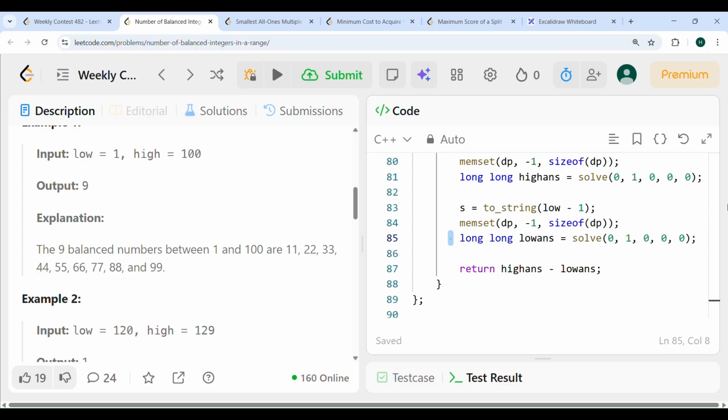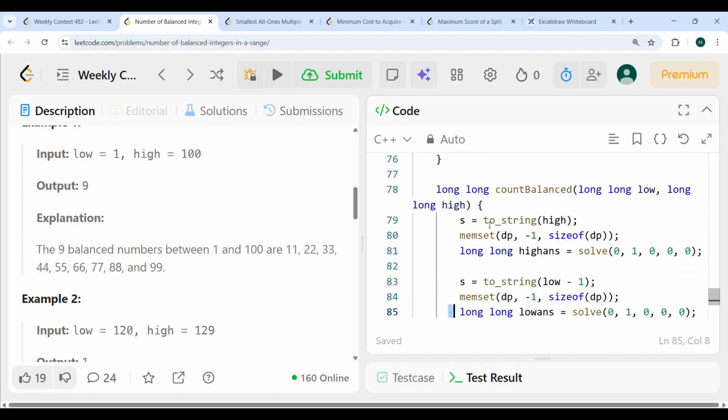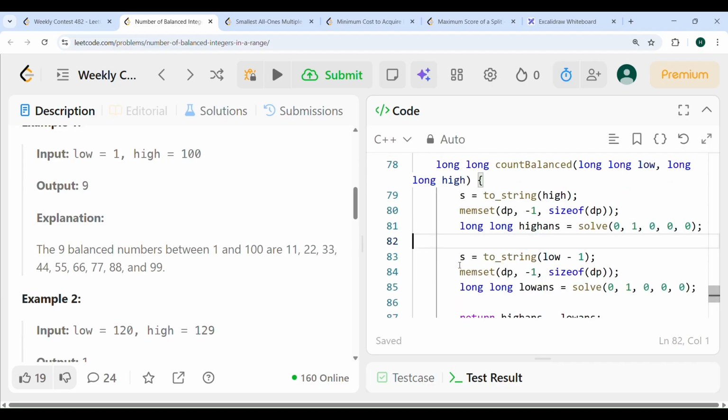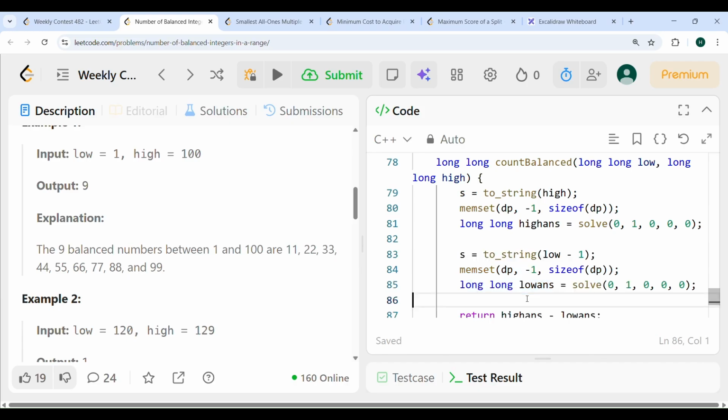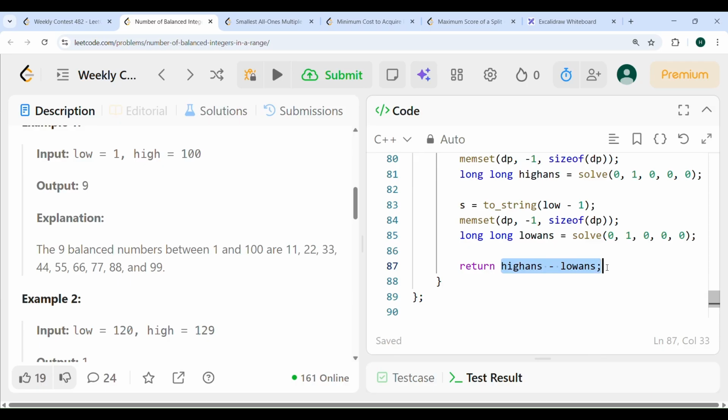All right, so if we look at this, what we will do first is convert the string s to high, and we have called the solve function and found the high answer. Similarly, we will find the low answer as well. So the low answer will again be found by calling the solve function, and the answer is high minus low.